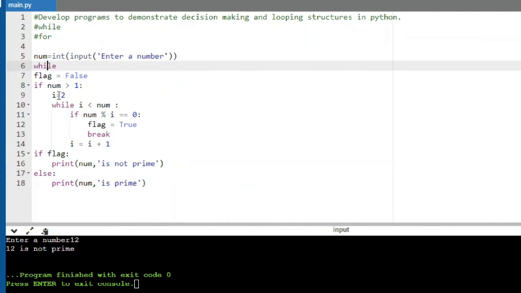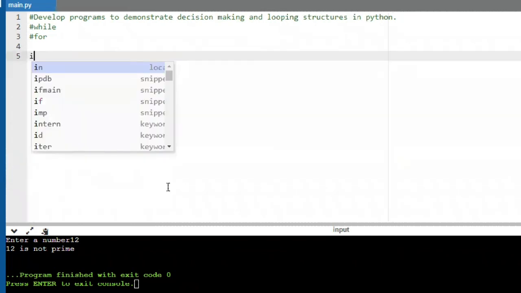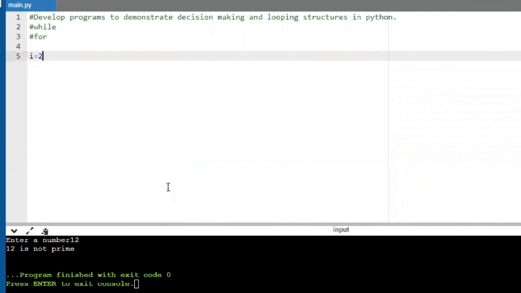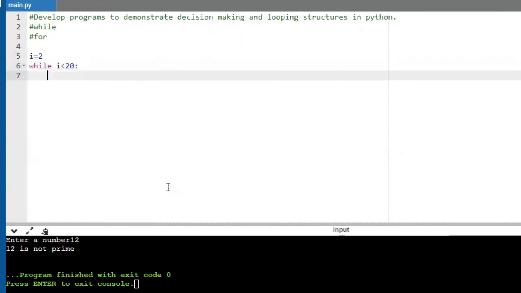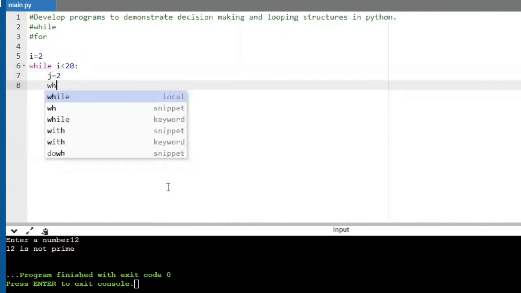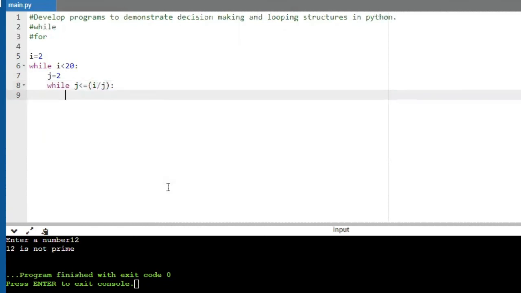Now I want to find out the prime numbers from 1 to 20. So I will be using a nested loop over here. Let me show you how to write the nesting of while. I'm writing i is equal to 2. Then I'll say while, so this will be my outer loop, i is less than 20. Then I set j is equal to 2. And then I'm writing my while, wherein I'm saying j is less than or equal to i by j. So I'm just writing a logic over here.